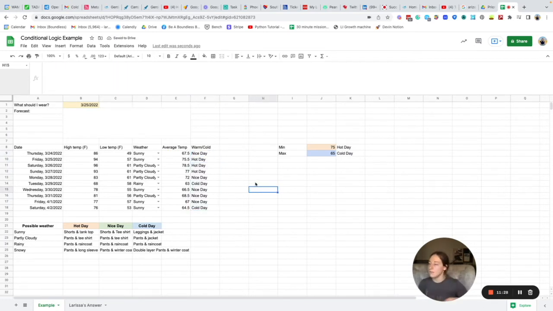So we have everything determined. We know what's a nice day, what's a cold day. Now we need to figure out what it is that we wear on those days. So we're going to use the same process in general, but we have a couple more conditions we have to meet, right? We need to know, is it a hot day, a nice day, or a cold day? And what's the weather going to be like? Because a hot sunny day is a little different than a hot, rainy day.